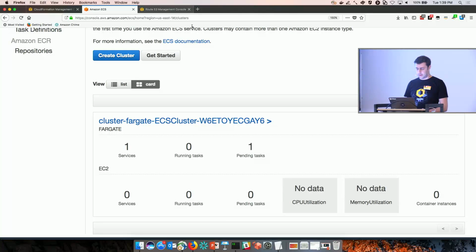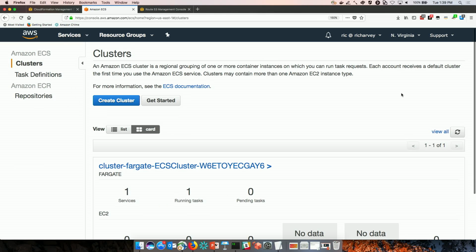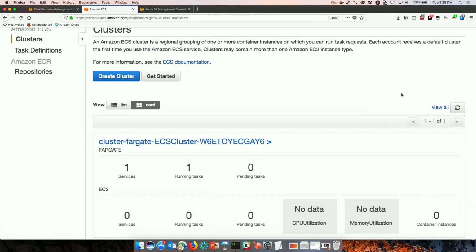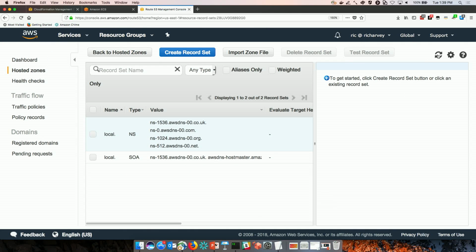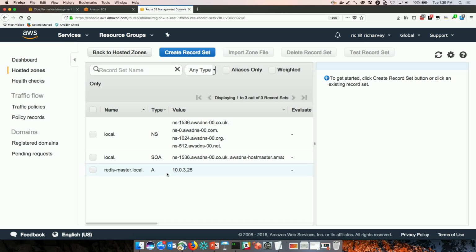So we're going to cross our fingers and go back here. And we've got one running task. Yes, this is going well so far. I've got a Redis server running. And if I update this, you'll see here I've got a new DNS record. I've got redis-master.local, and it's got a 10.0.3.25 address. That's in my VPC. That's the power of the Elastic Network Interface being connected into that task. I've got a real IP in my network. I've not got some obfuscated network that I've got to do some funky routing to get into.